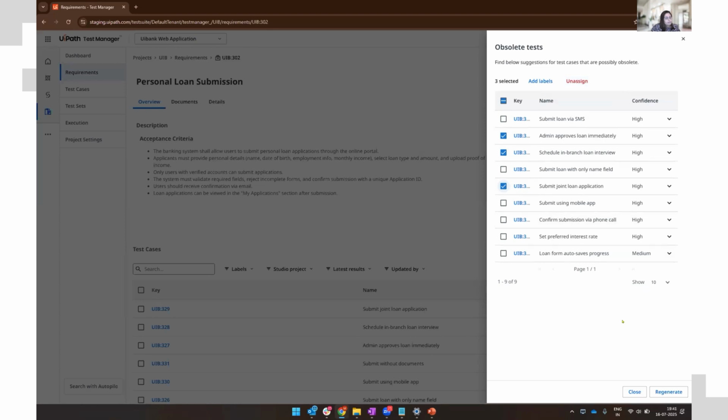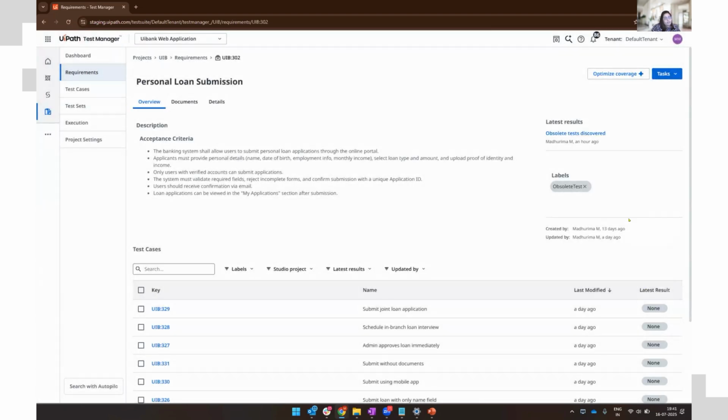And as usual, if you're not satisfied with the results, we also have an option of regenerating, which will take you back to the screen where you can provide additional documents for context and provide prompts. So this is all about the Find Obsolete Tests feature, which is a brand new feature for Autopilot for testers available in Test Cloud.